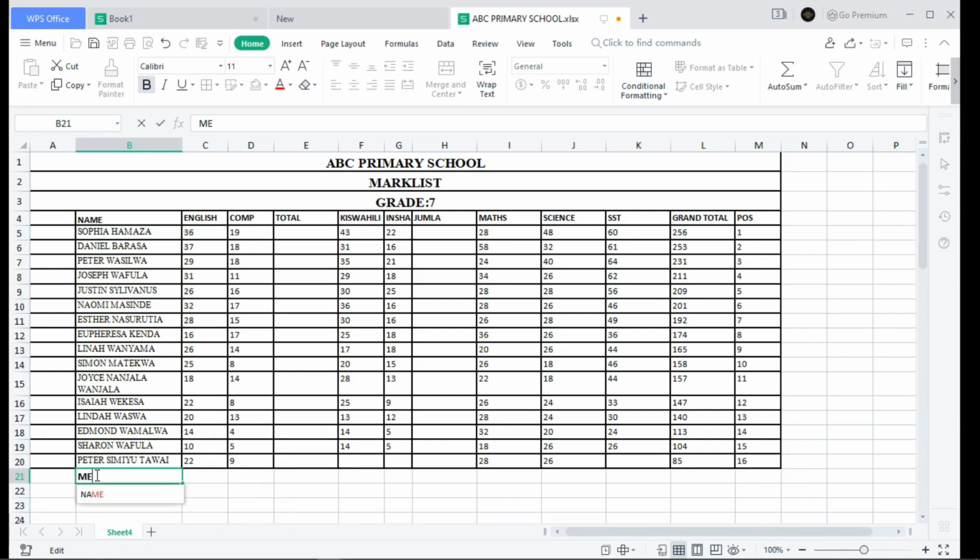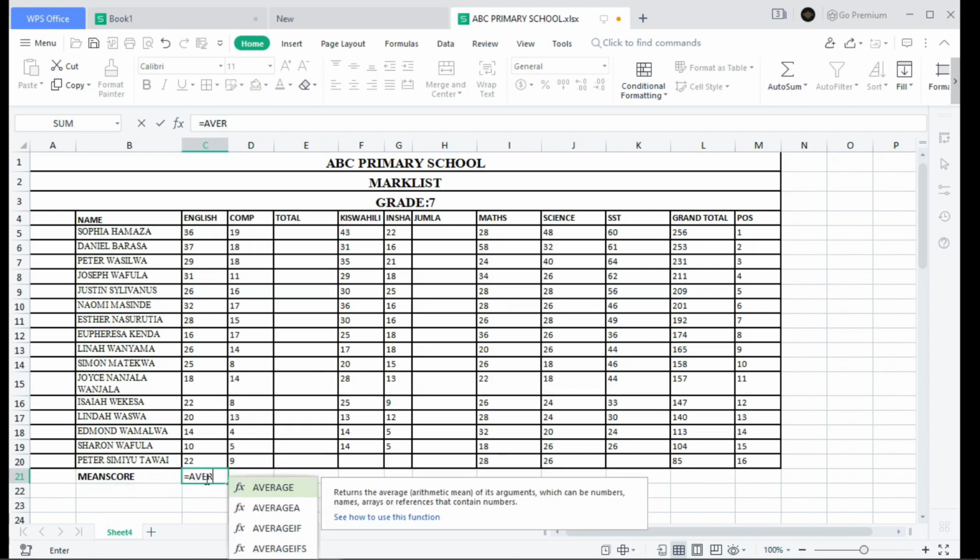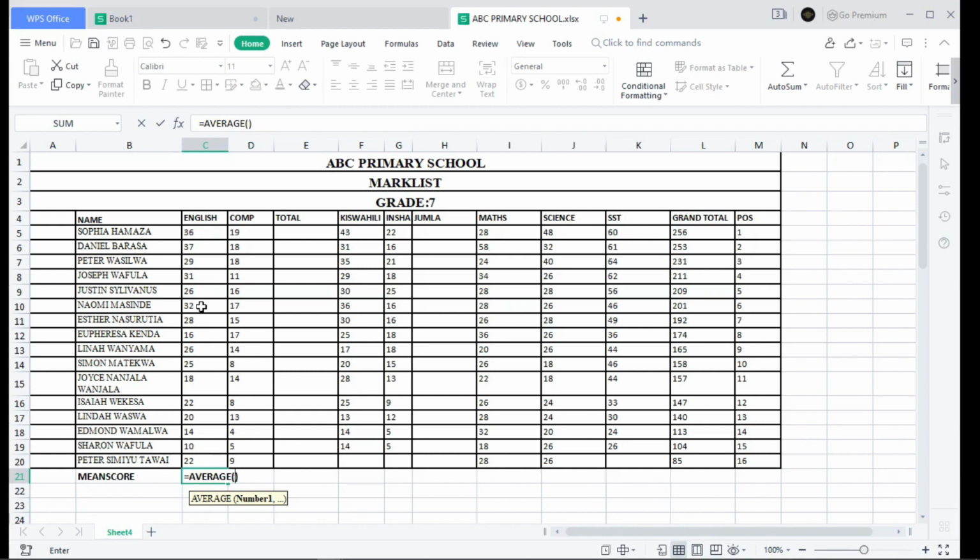Let me say mean score. Mean score is like the average performance of the students in each subject. Now in this mean score, guys, we are using the average. For the average, I click equal sign, then I write average, then I click enter. Once you click enter, I select a range. Now this column, then up to here, then just click enter. Then guys, I want to do the same for other students. Remember the procedure, just click there and then I drag.